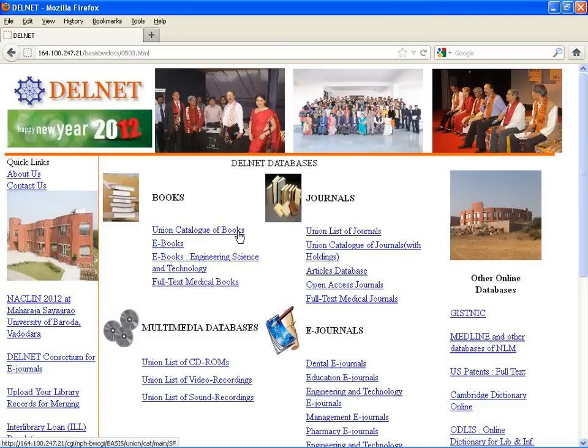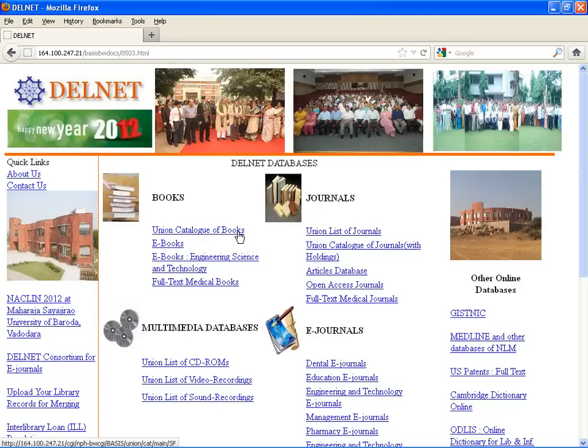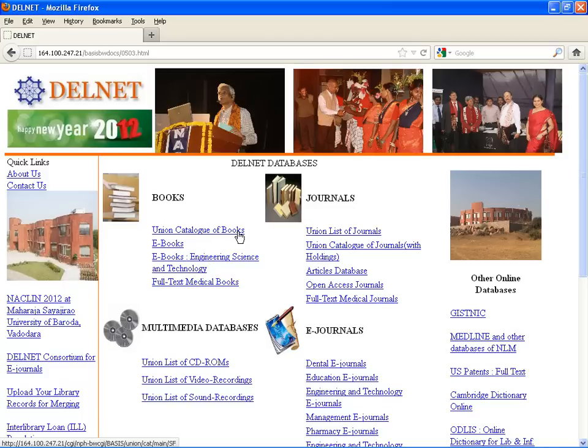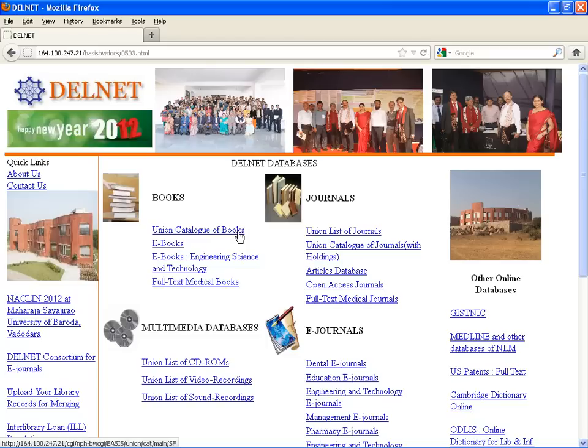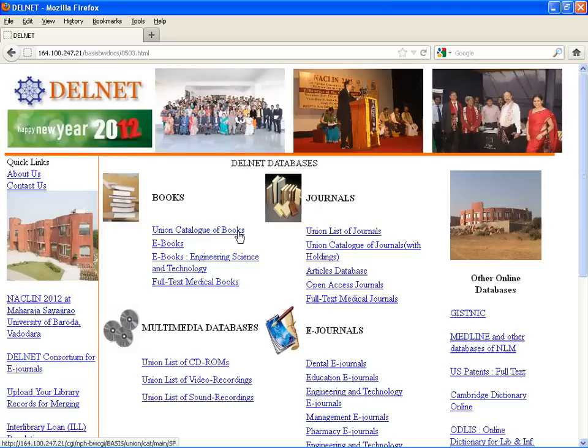Through this medium, I would like to make a very humble appeal to all our member libraries that you must keep on contributing your library databases to DELNET for resource sharing purposes. It is very essential for us that the records of our member institutions get reflected in the union catalogs, so that our member libraries and their researchers and scholars are in a better position to access the resources which are scattered across our member institutions.